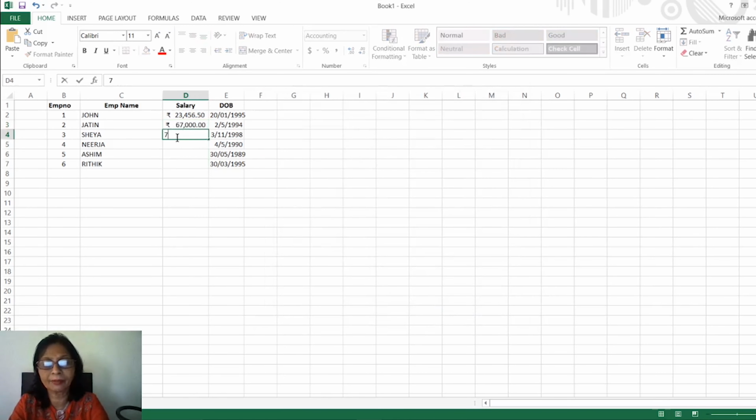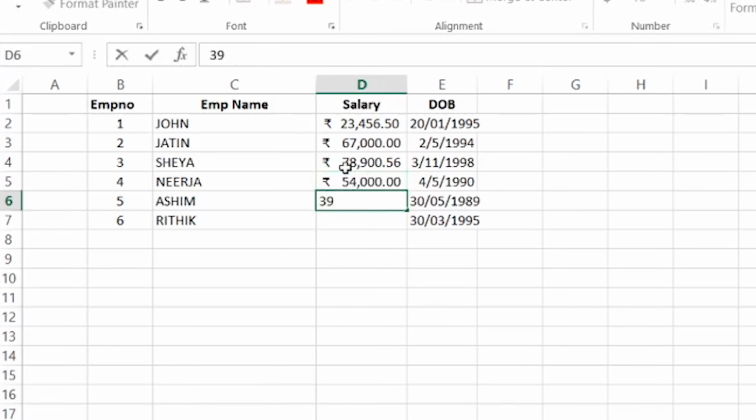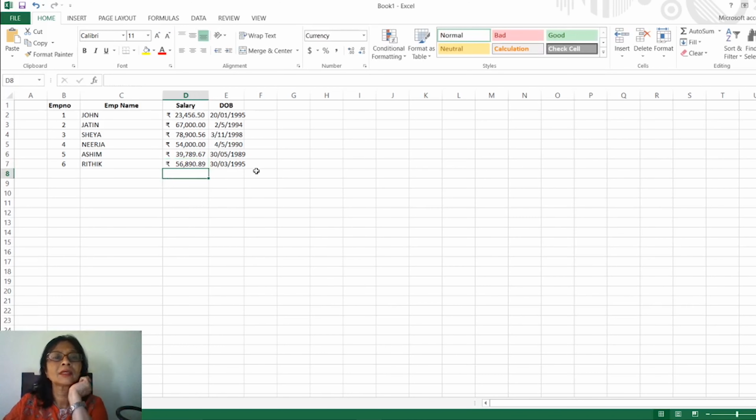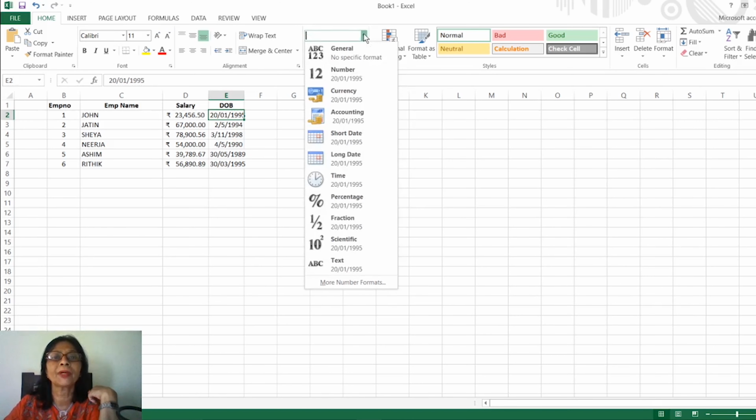Now automatically whatever I enter will be changed to rupee. So I have entered all the 6 data, and here the date of birth of the employee is given in the format 20/01/1995. When I click on the highlighted cell, here you can see that the number format is selected as General. So again we will change it to a particular format.